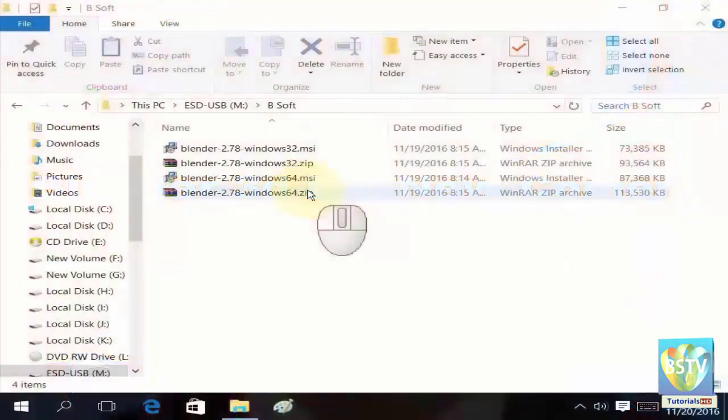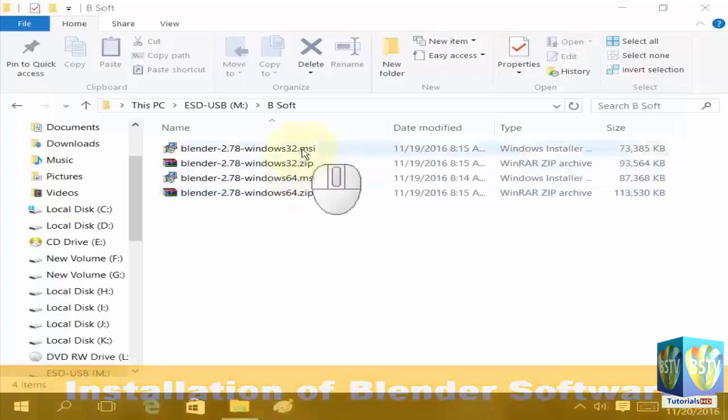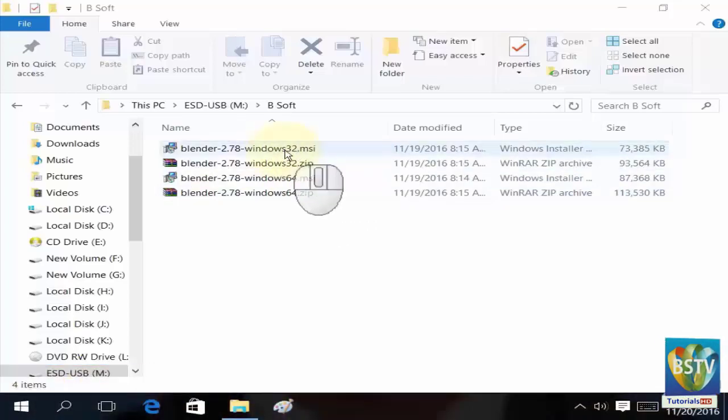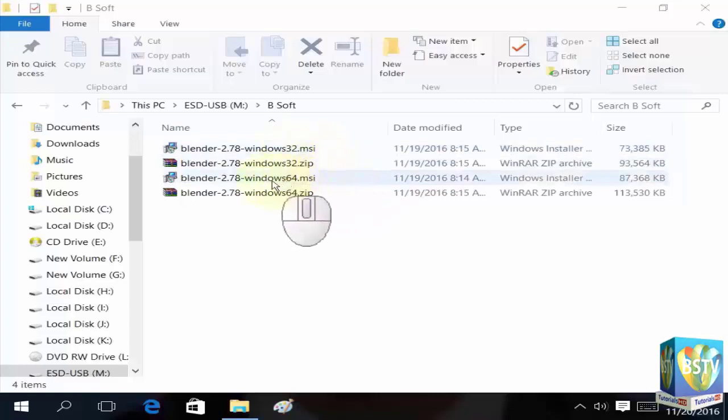Hi, there are two types of installers. First one is 32-bit installer file, and other is 64-bit installer file of Blender software. If you have Windows 32-bit installed on your PC, then you will install Blender 2.78 Windows 32-bit version. If you have Windows 64-bit installed on your PC, then you will install Blender 2.78 Windows 64-bit version.